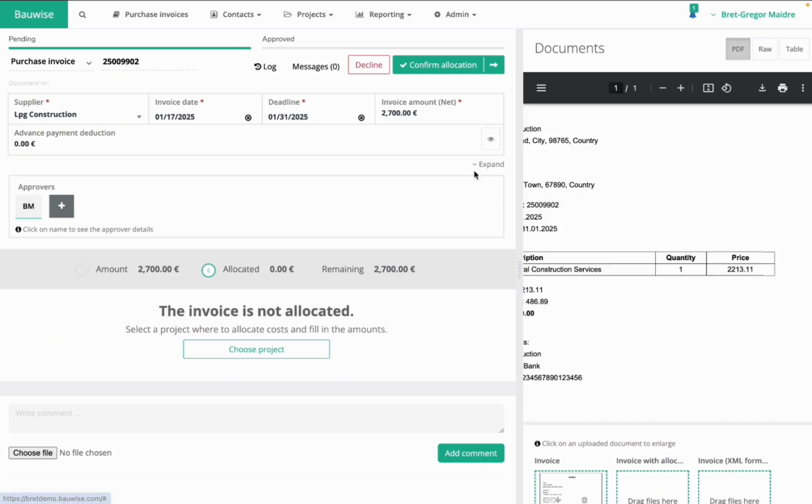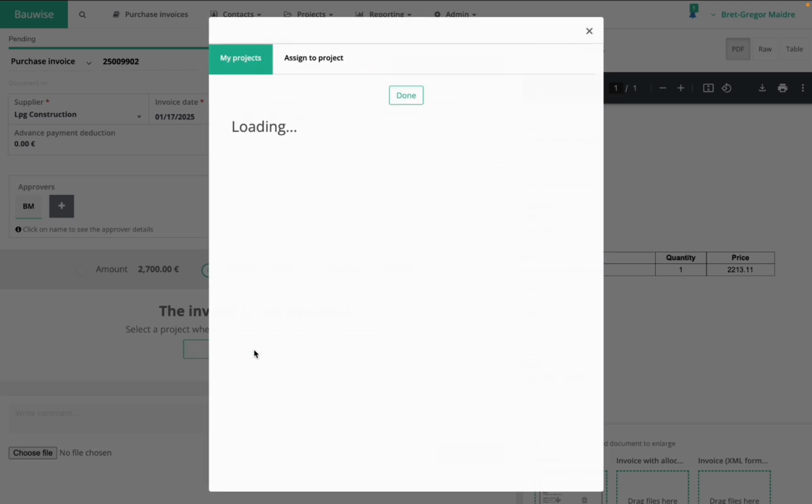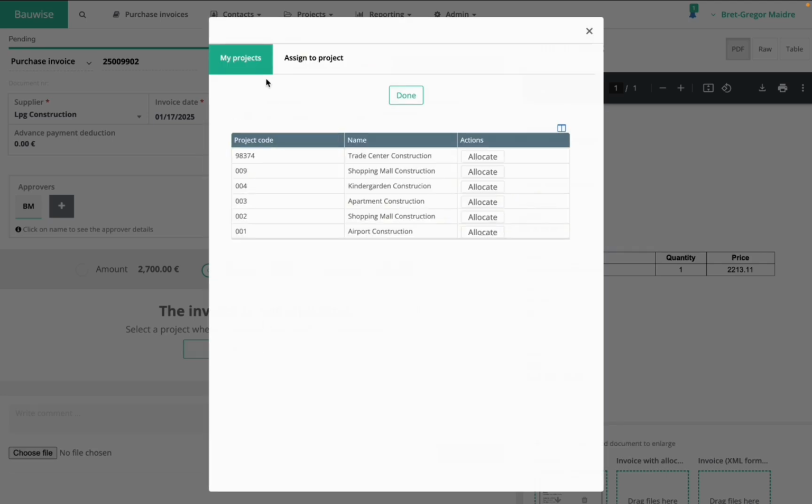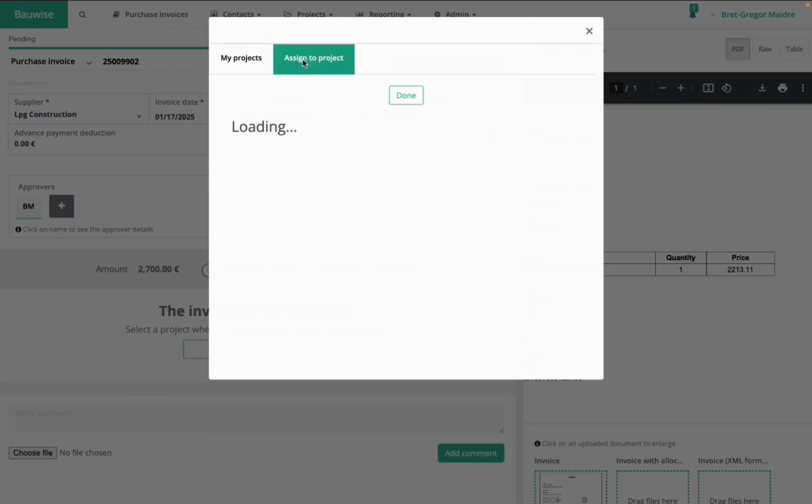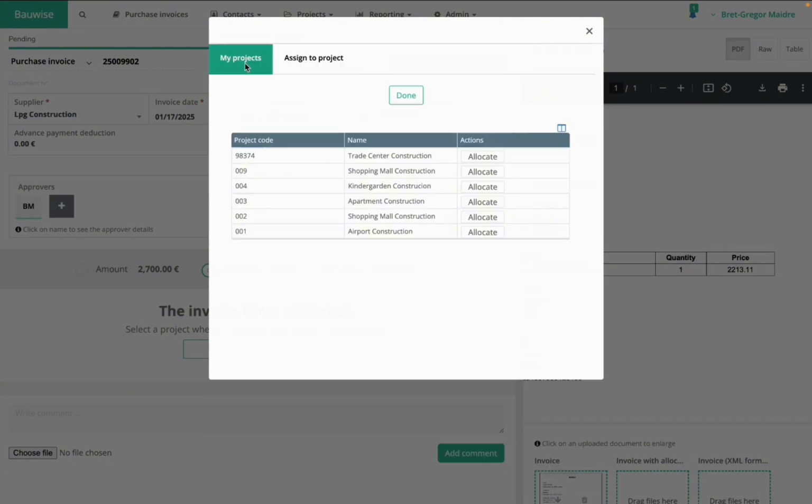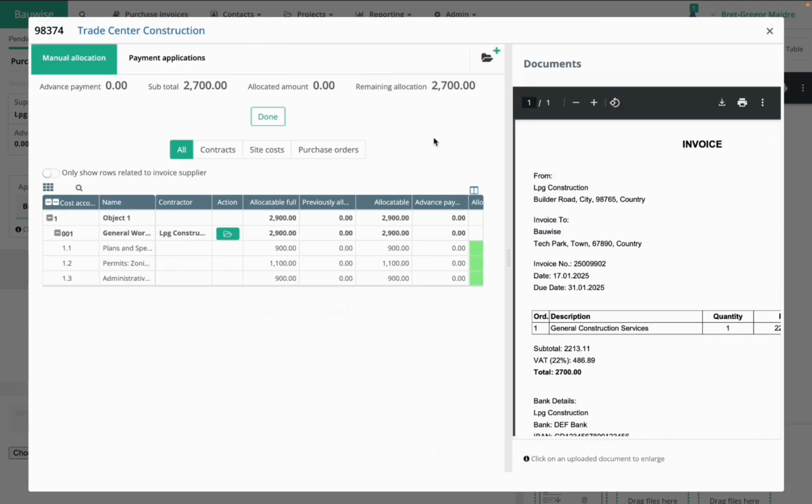Now check that the invoice is filled in correctly and shows a project where to allocate the invoice. In My Projects view, you can see all the projects that you as a user can see in Bauwise, and when clicking on Assign to a project, we can assign this invoice to a certain project. Click on the Allocate, and now we are on the Invoice Allocation view.